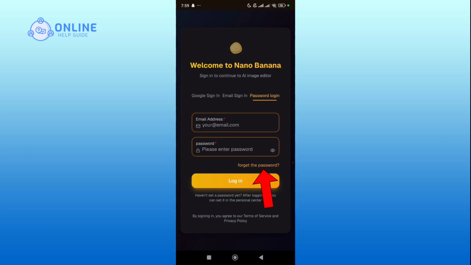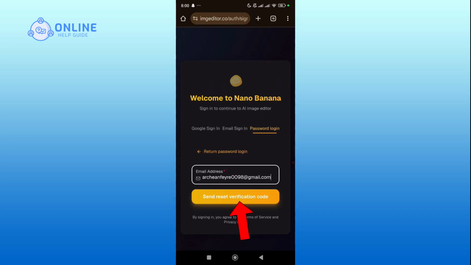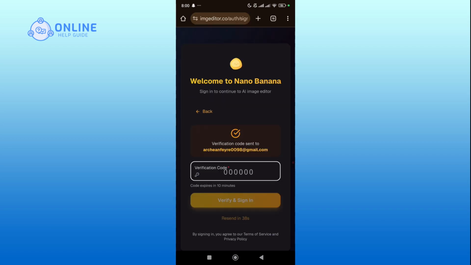Simply tap on it. Next, you will be asked to enter the email address linked to your account. Type in your email address in the provided box and hit the Send button. After that, NanoBanana AI will send a verification code to your email. Furthermore, paste the code and click on Verify and Sign In button.